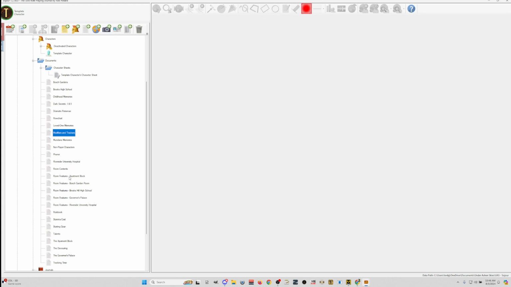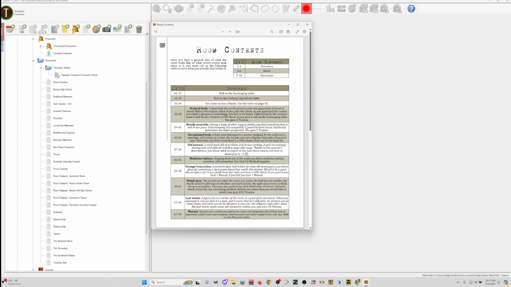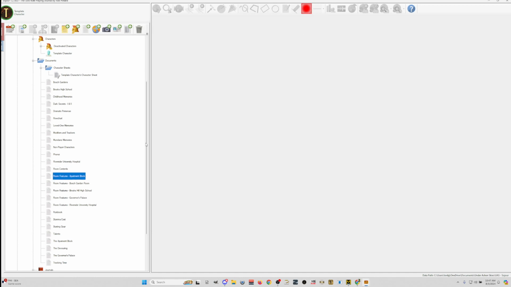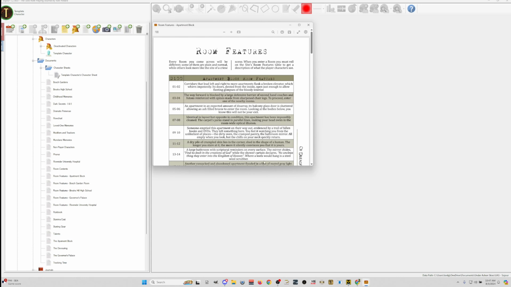NPCs, phonoi, room contents. One thing I'll show you is room contents and room features. So contents are just kind of basic things within the room. Your room might have specific features, and you're also going to be rolling on the room contents, and that's possibly a discovery, event, or encounter. So this will list those, and these are generic. The room features are unique to the location you're in.